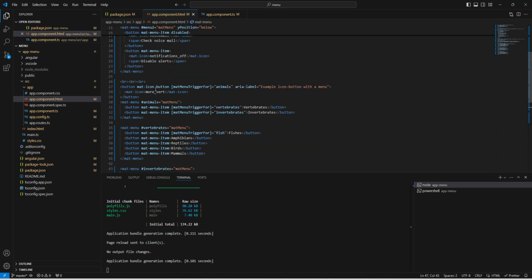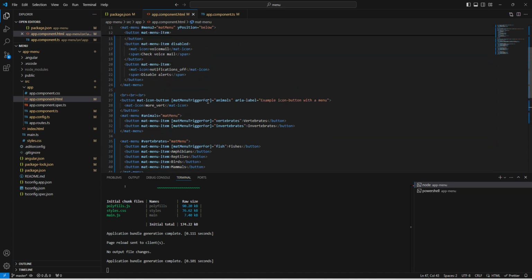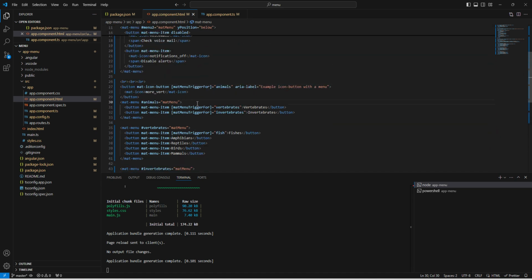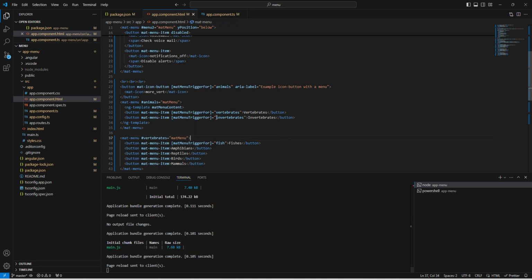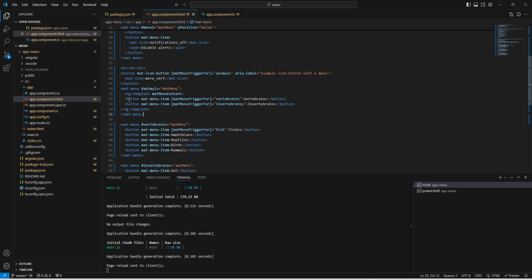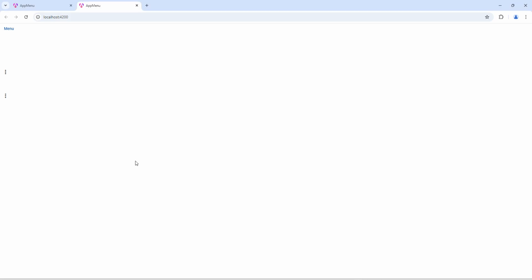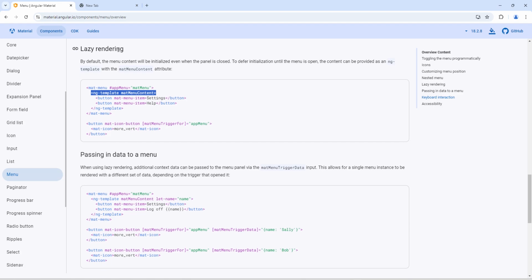Let's say this is animals, and before our menu items we can add it here. Likewise we can add it to the rest of the menu items, but for now we can add it for these parent level items. Fine, we can save it. Now let us check what next is there. So this is about lazy rendering.